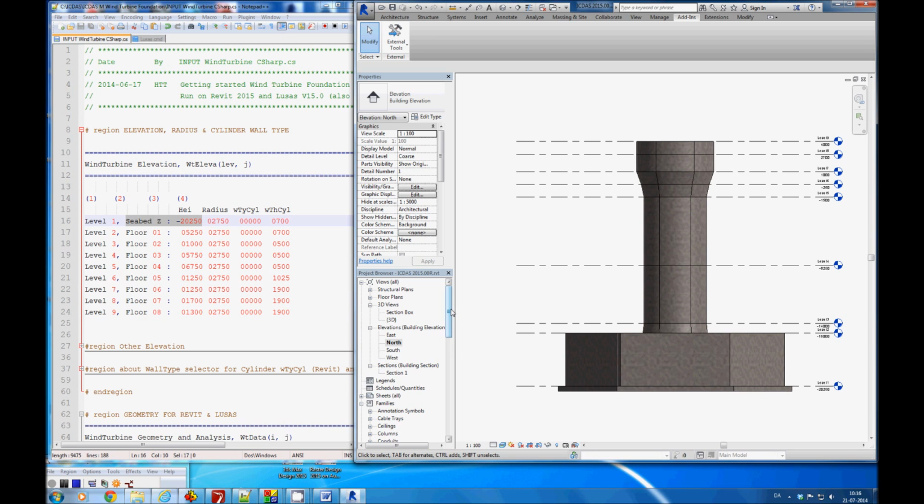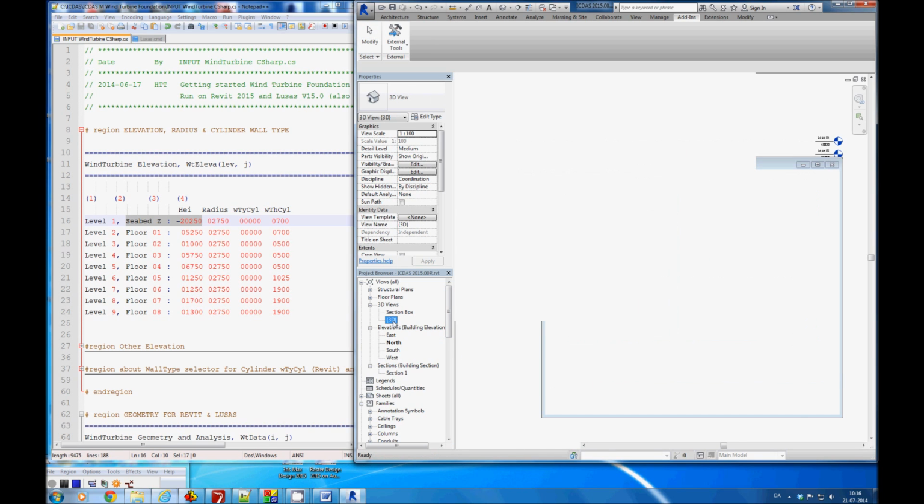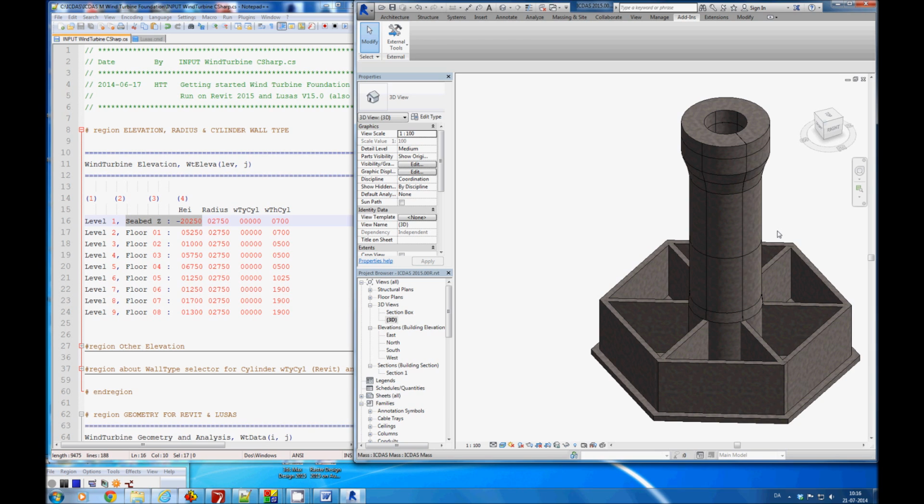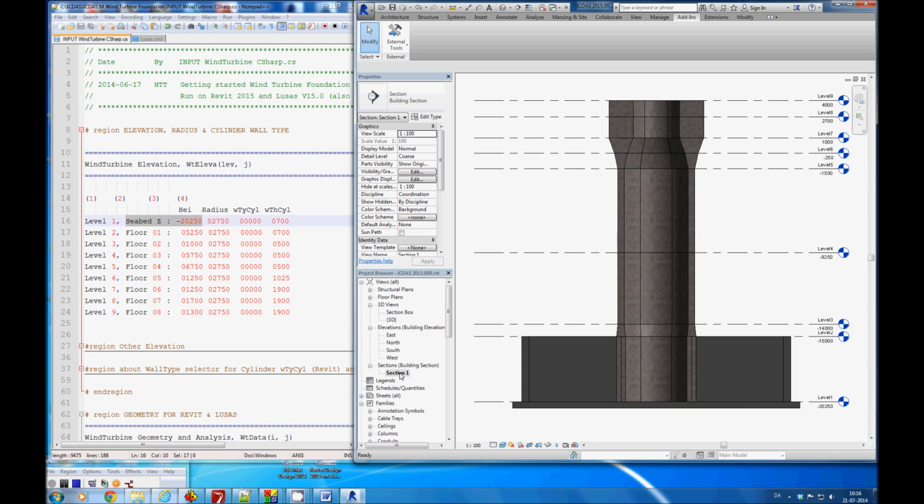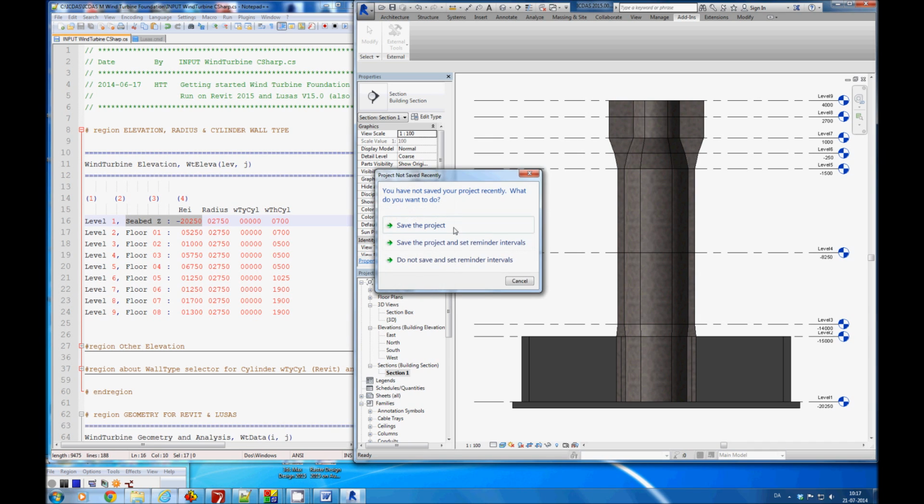That means from the 3D model you have here, you can make any section. Here I have made a vertical section 1. So you can see the varying thickness of the cylinder here. And it's exactly the same as will be modeled in the FEM LUSAS model. So let's measure the distance between the levels.